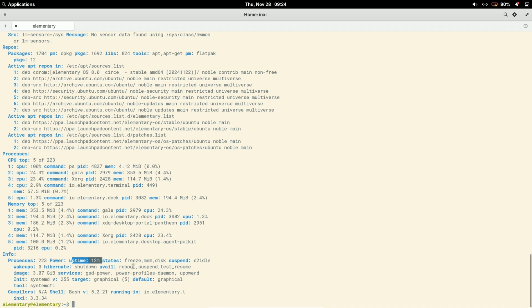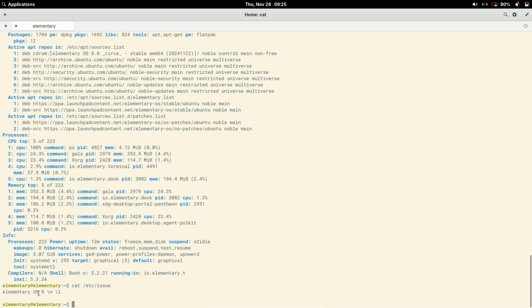About other things, the init system systemd version you get is 255. Compilers, GCC, I already mentioned in the beginning. Shell bash version is 5.2.21, and INXI version is 3.3.34. Let me type in cat /etc/issue. So here is elementary OS 8. Now let's try to install NeoFetch.